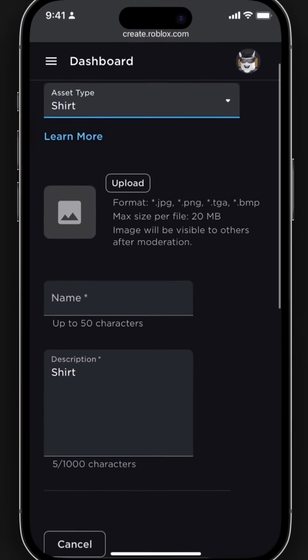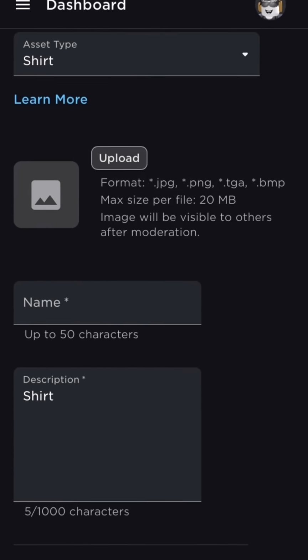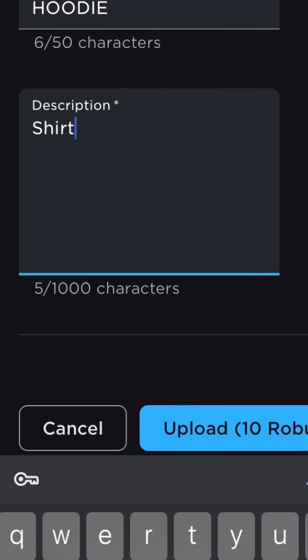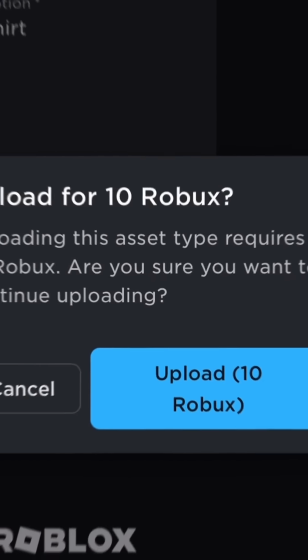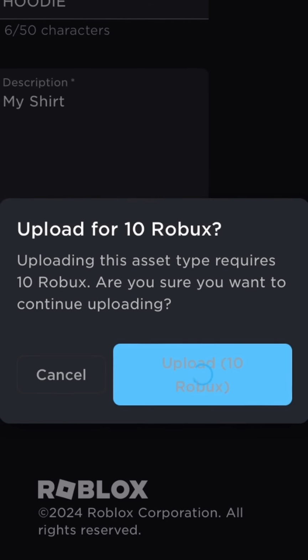And then upload the shirt templates that you created from Customuse. You can change the name and add a description and just hit upload. There's a small fee of 10 Robux to upload your designs, so keep that in mind.